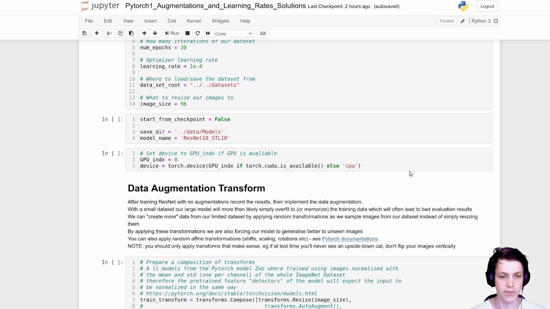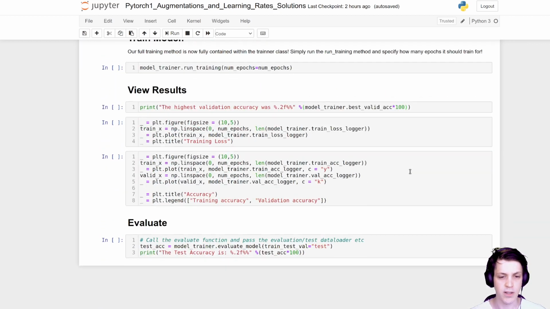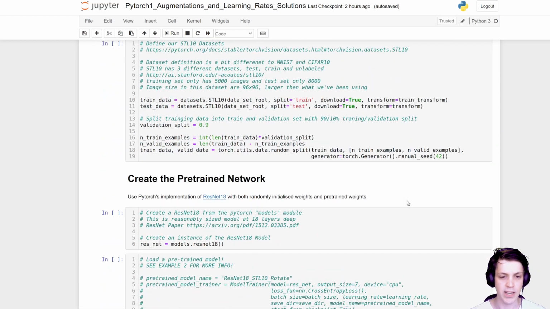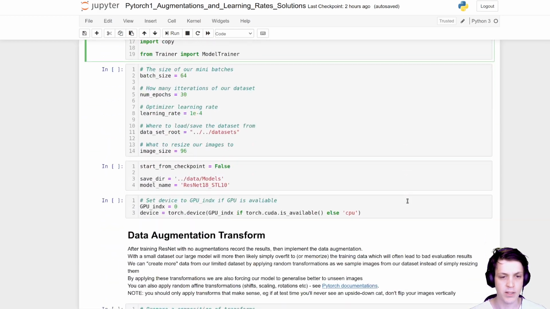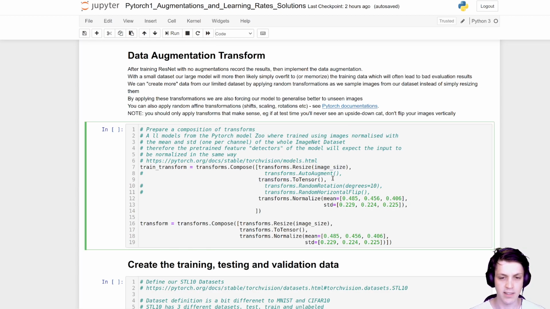So the code I've got in front of me now is very similar to the code in the transfer learning notebook. There are only a few changes that I've made. The first one is the addition of some data augmentations within our composition of transforms. Previously we just had resizing the image to a fixed size, casting that as a tensor, and then normalizing it. I wouldn't really call these data augmentations, they're more just pre-processing steps.